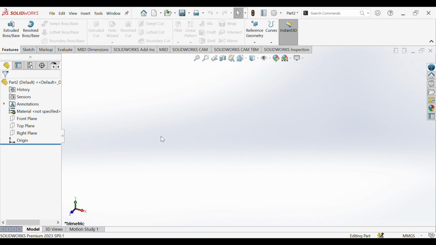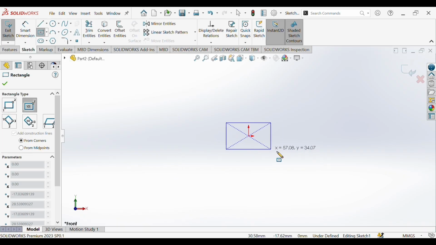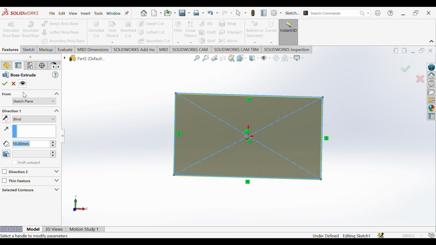First, I'll create a simple base plate using Extruded Boss/Base. I start by making a rectangle sketch, and then I extrude it about 10 millimeters thick.